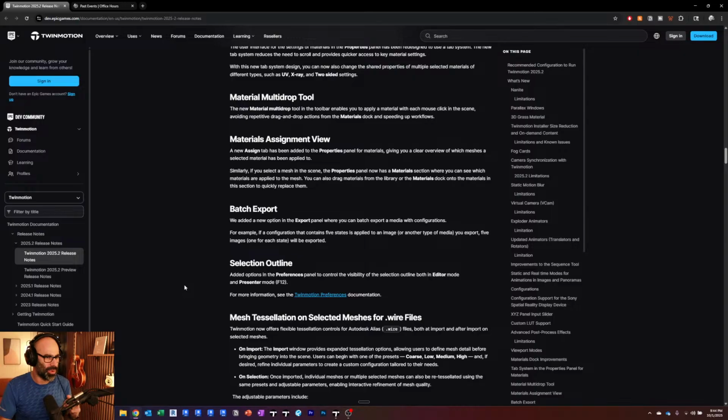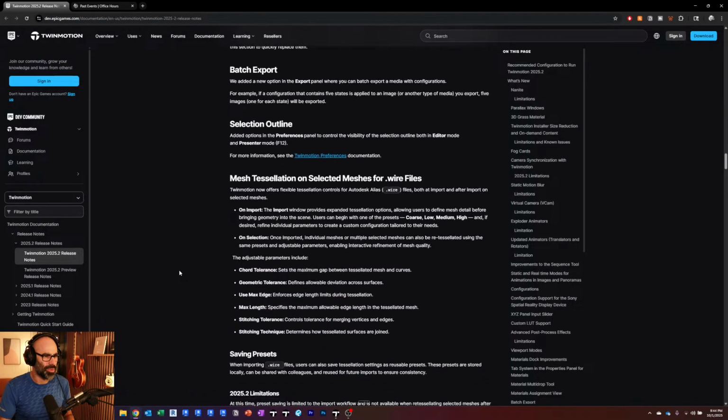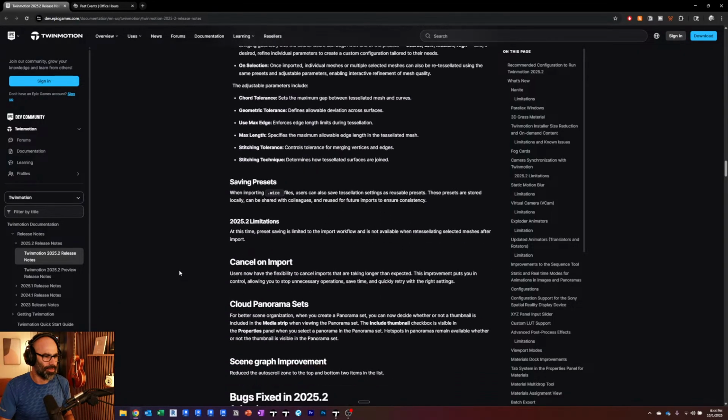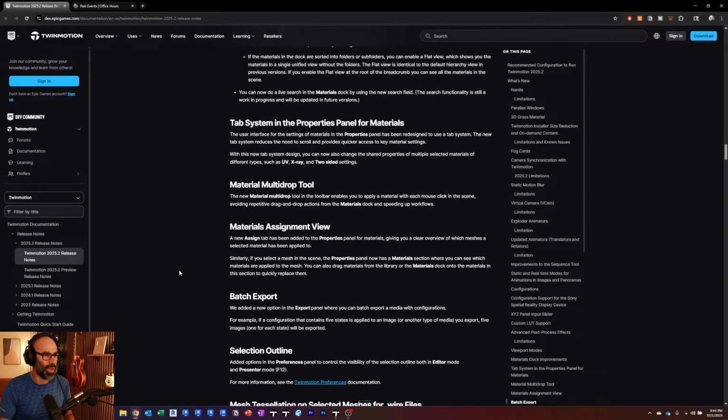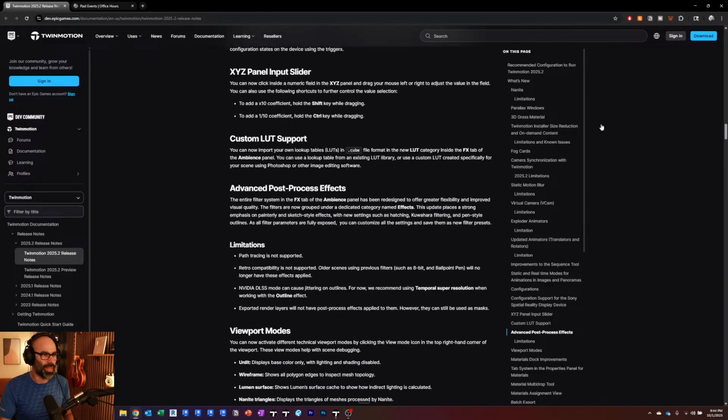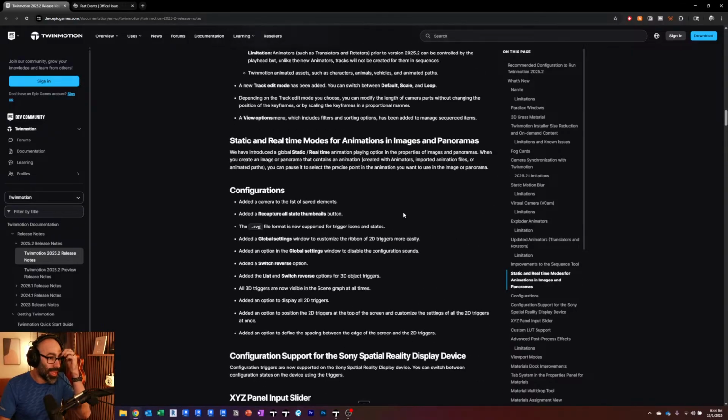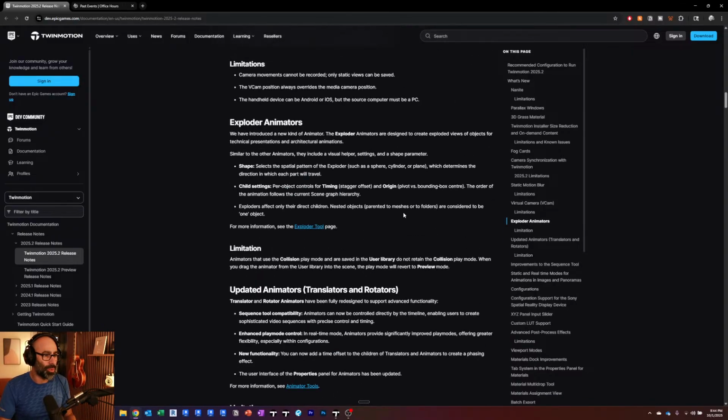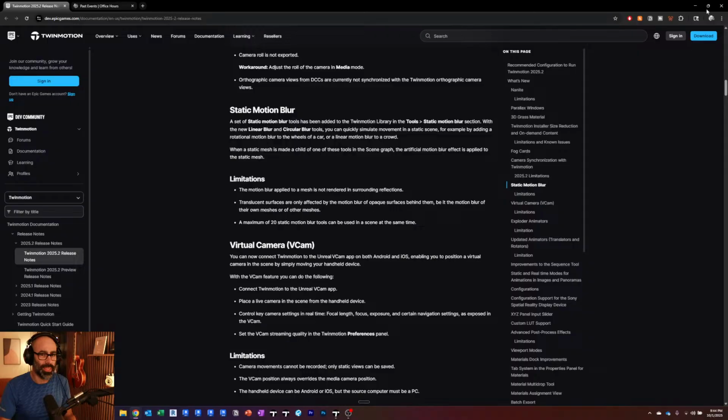There's a batch export, which is fine, and there's a couple of other little tweaks for some of the photo settings. So I think that's the major list of new features for 2025.2 that I really wanted to touch on.